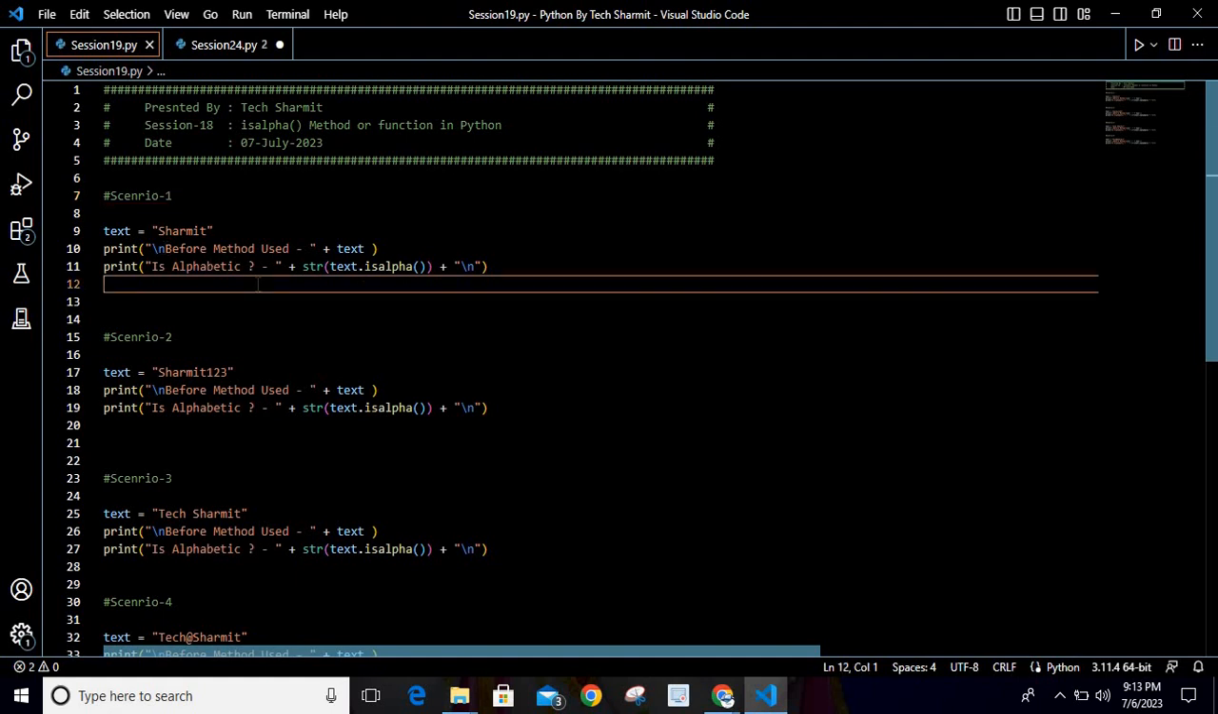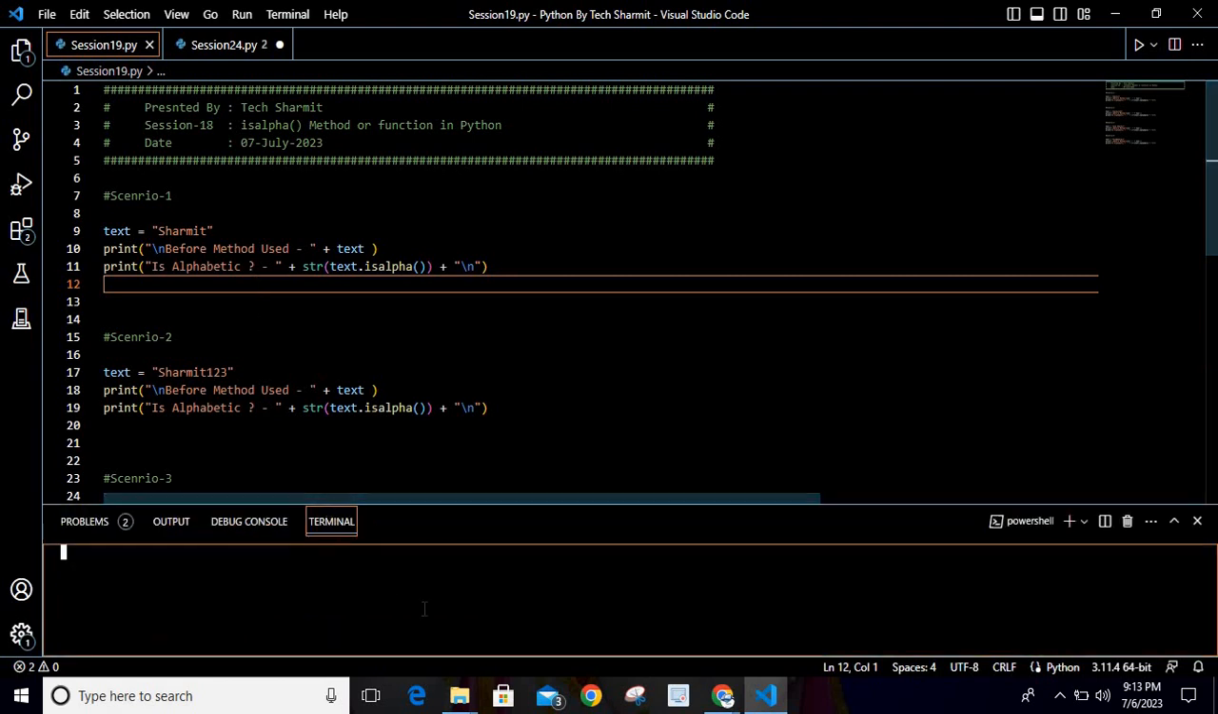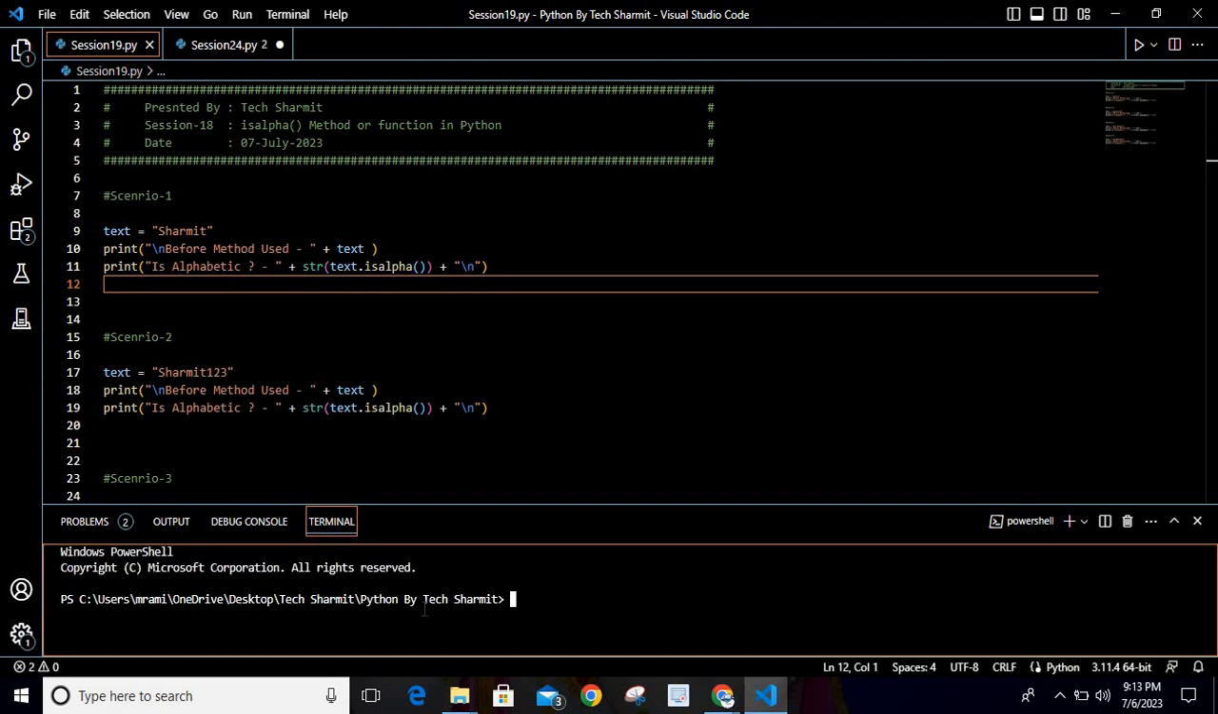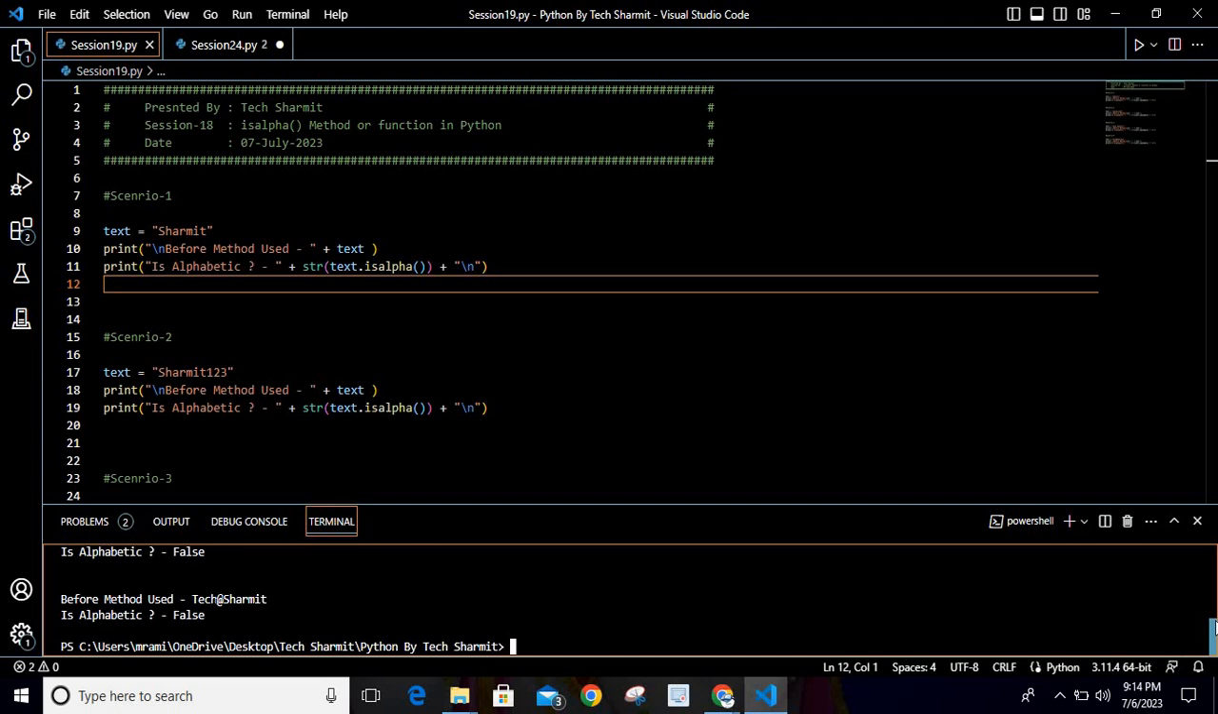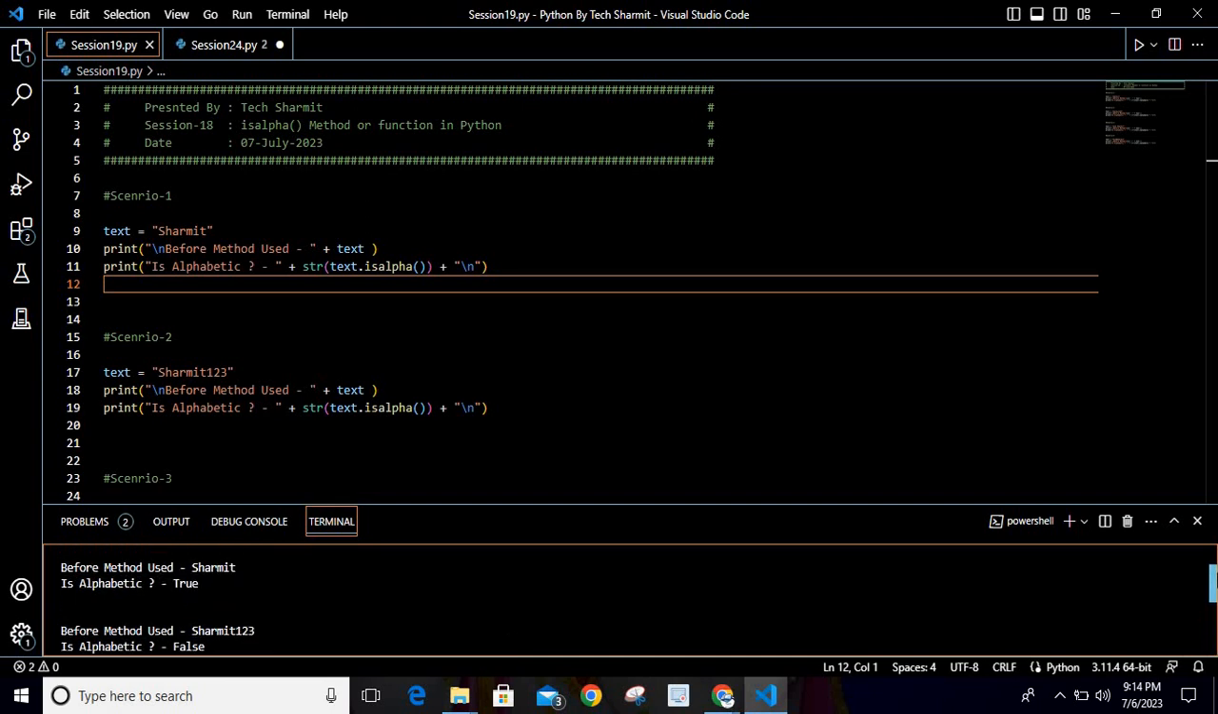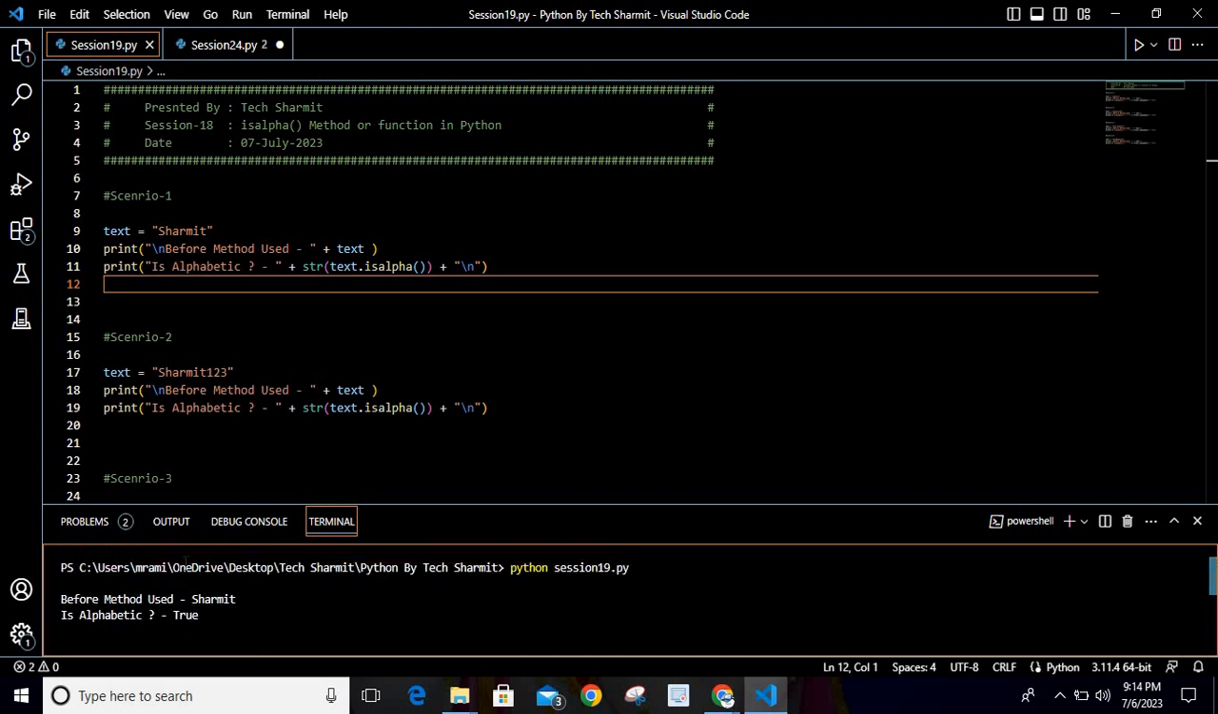Let's save this, and to run it I will press Ctrl Shift tilde on my keyboard. It will open a terminal for me, and once the terminal is open, we will write python space session 19, which is my program name, .py, and then simply hit enter. You can see it prints the output for all the scenarios. We will discuss them one by one. Let's focus on the first one.